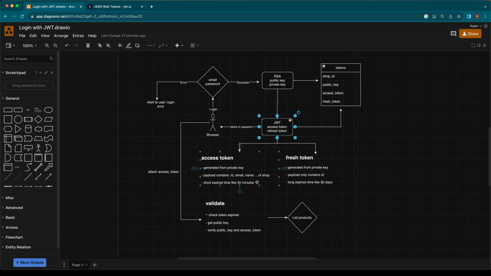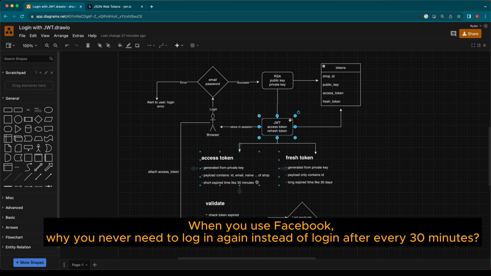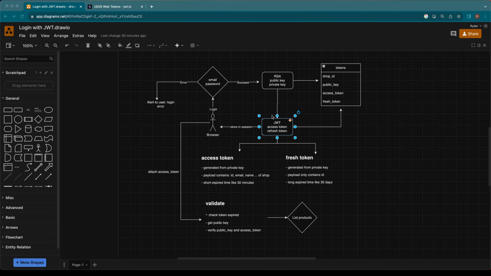Is that right? But why do you feel Facebook is unlimited? I mean, you don't need to log in after 30 minutes because they use refresh token to get access token again when access token gets expired. Do you understand the main idea of this flow or not? Don't care too much if you don't understand 100% because now we will implement this flow with Express.